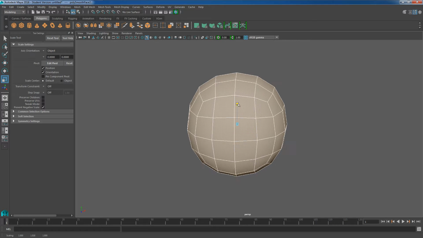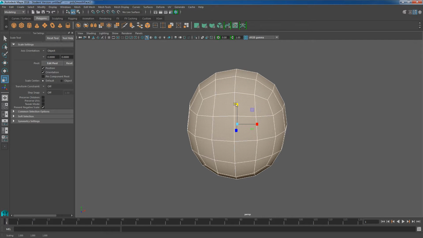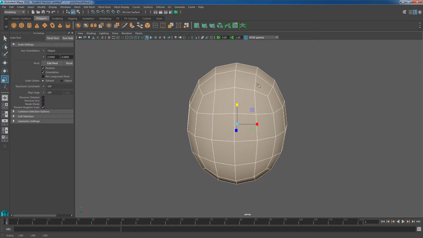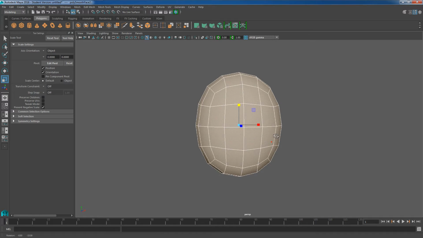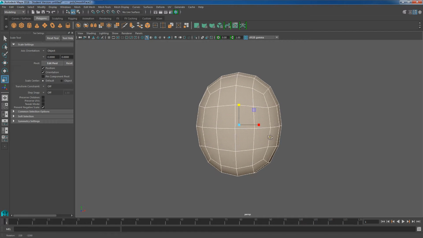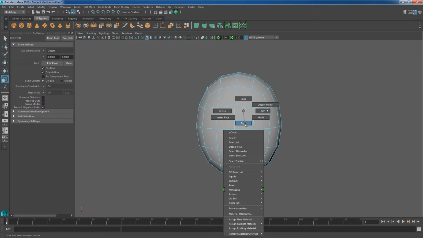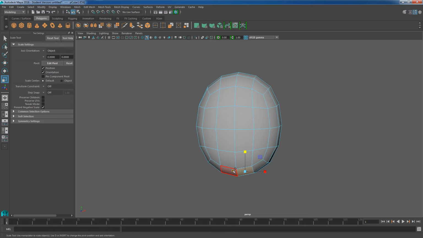Now I'm going to scale it in this direction here, upwards in the Y direction, and you're going to see that that adds a little bit more height, and I'm just going to do that one more time. And I'm starting to like the way that this is looking for a head. I'm going to right click, and I'm going to go to the face option. This is going to allow me to select the faces. I'm going to select these two faces here.